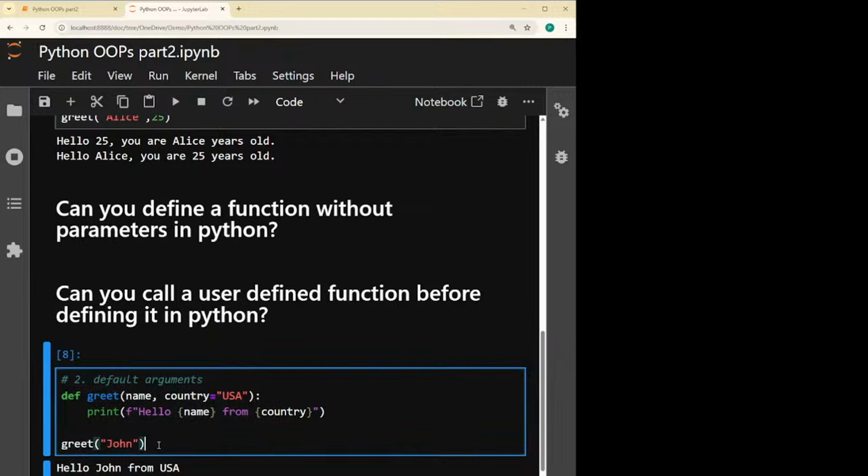Why is there no error? Because we are using a default argument here, and we have applied it to the country parameter. In country, by default, we have assigned USA to it. So if we are giving only the name and not the country, then by default it will take USA for every function call.